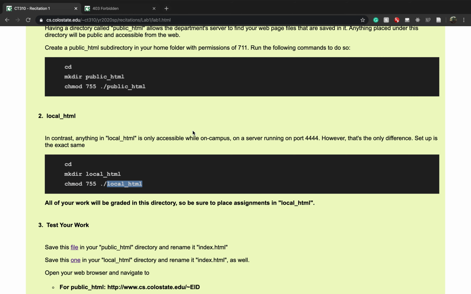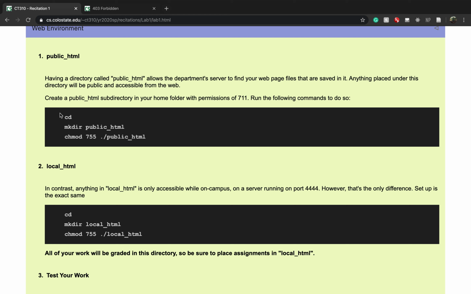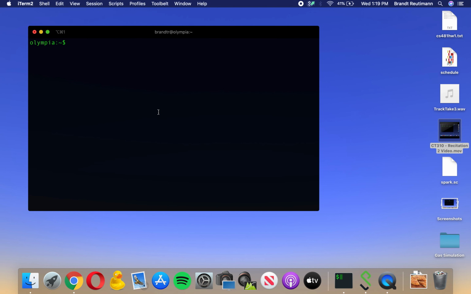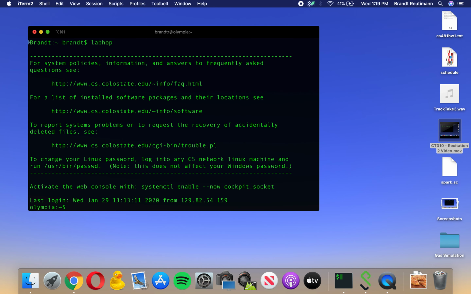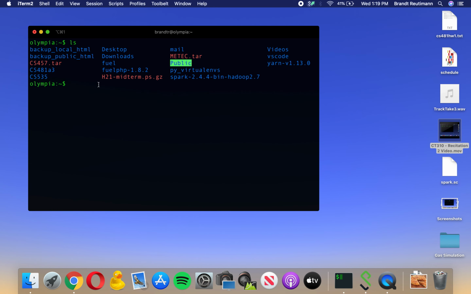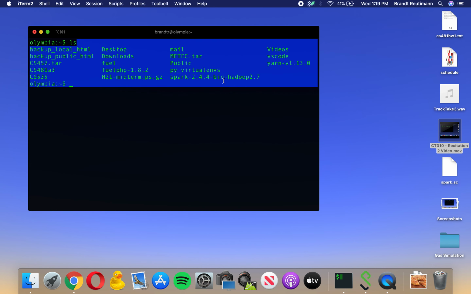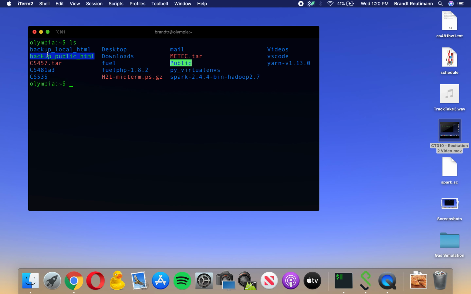Okay, now let's go ahead and actually set these up and put some HTML in them so you can see how they work. First, since I'm working from home, I have SSH'd into the lab machine. I'm using Olympia in the CS120 lab. As you can see from my home directory, I currently don't have a public HTML. I have these backups for later on in class. That's content that I didn't want to delete and have to redo.